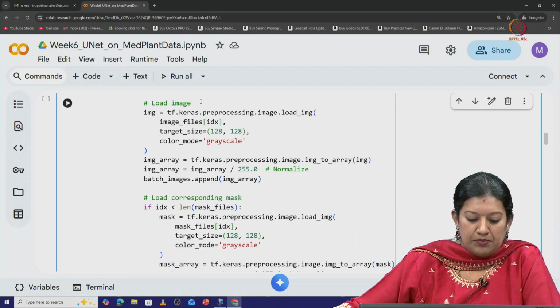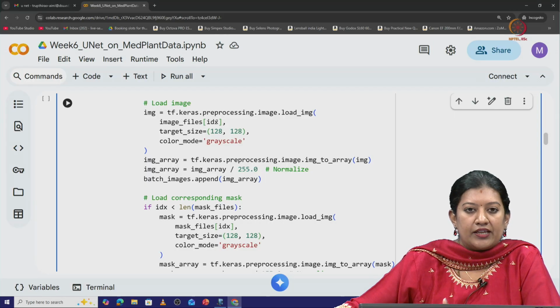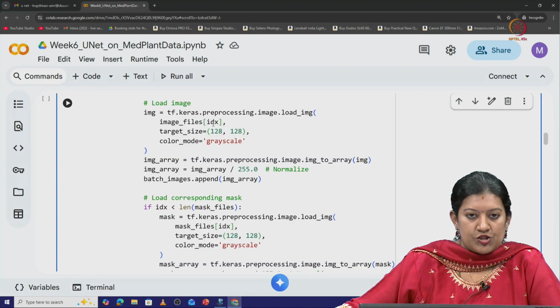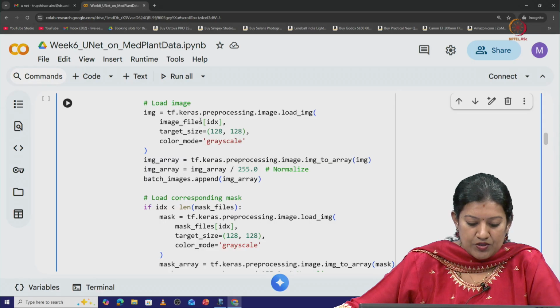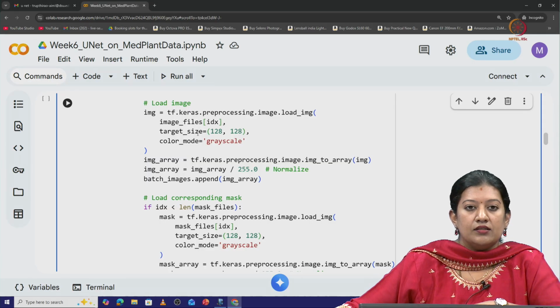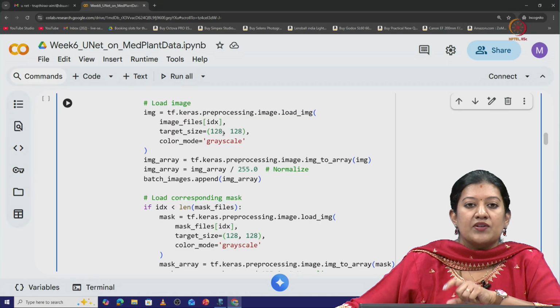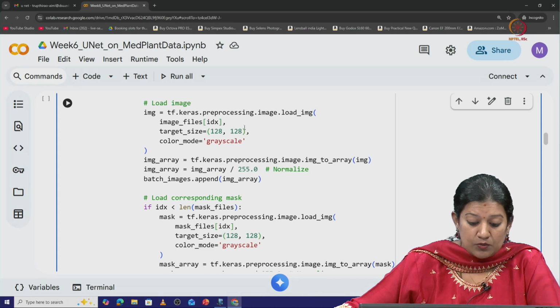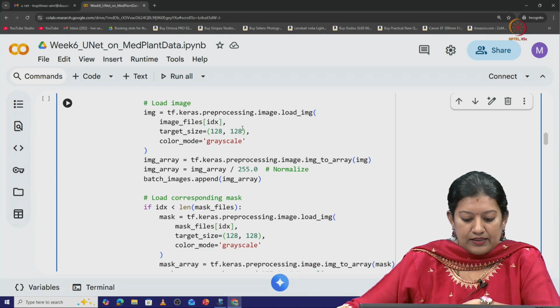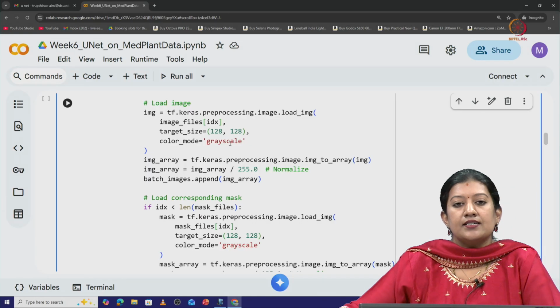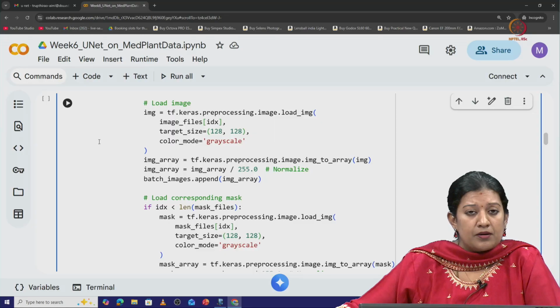Then load the image with respect to the index. So, index goes on increasing every iteration, every looping. So, we have started with index 0. Once we reach every index, say suppose index equal to 0, then the target size or the image size will be 128 cross 128. So, 128 pixels we consider as height, and another 128 pixels in the x direction. And as mentioned earlier, we consider it as a grayscale image for easier processing.